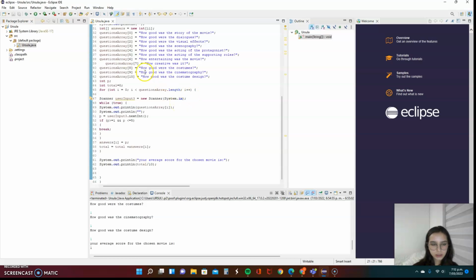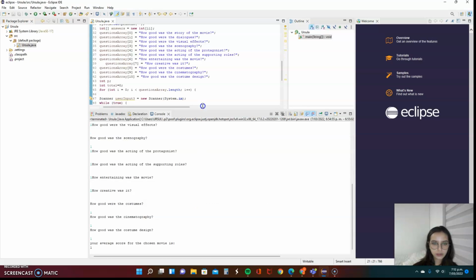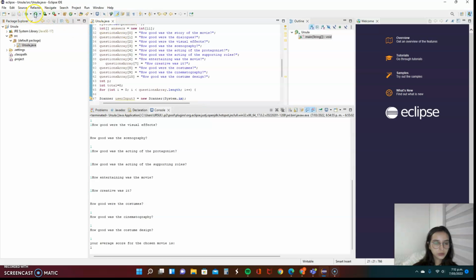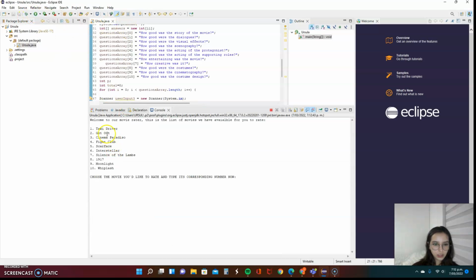And now we are going to run this program with three different examples to see if it is working. So we go here, we play. At first, we get welcome to our movie rater. This is the list of movies we have available for you to rate. We're going to choose, for example, the seventh movie.